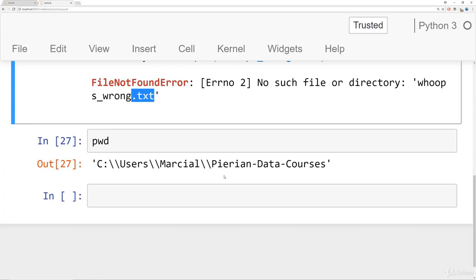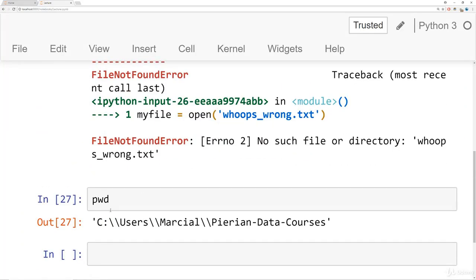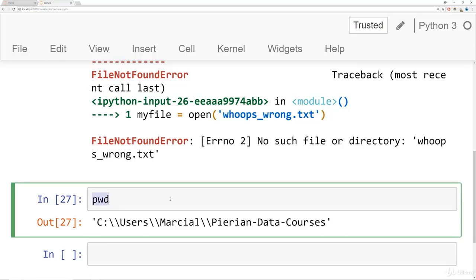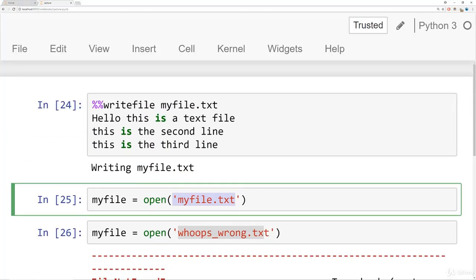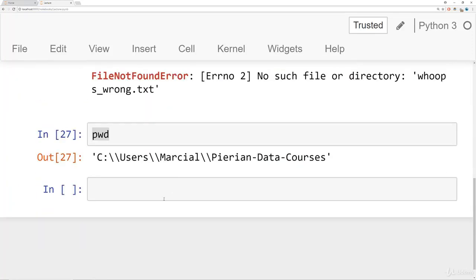Later on, we'll show you how to call a text file from any location on your computer, but for right now, make sure that the text file you're working with is saved to the same location that is output when you type pwd. All right, continuing on, we know that myfile.txt is in the same location because we use this special command to write it there. And if you don't want to use a special command, you have the test.txt file from the zip file of notes. So let's continue on here.